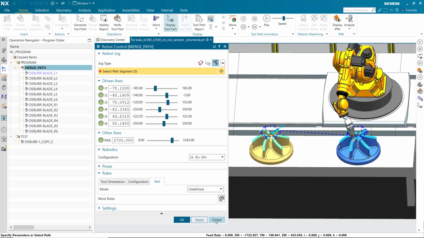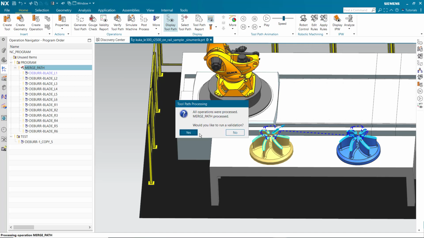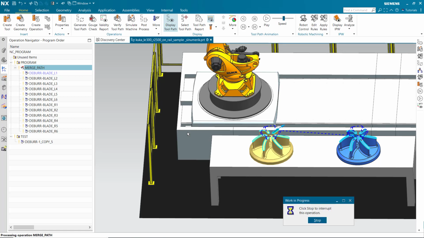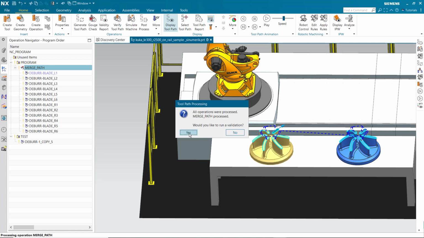You can apply robotic rules for each constituent operation individually, and then apply the rules to the merge path itself so the connecting non-cutting moves are also applied, or you can simply apply the robotic rules to the merge path as demonstrated here. The system detects that the rules need to be applied to the constituent operations and then to the resulting merge path. If we reapply the rules without changing anything, the system is smart enough to avoid recalculating the rules.